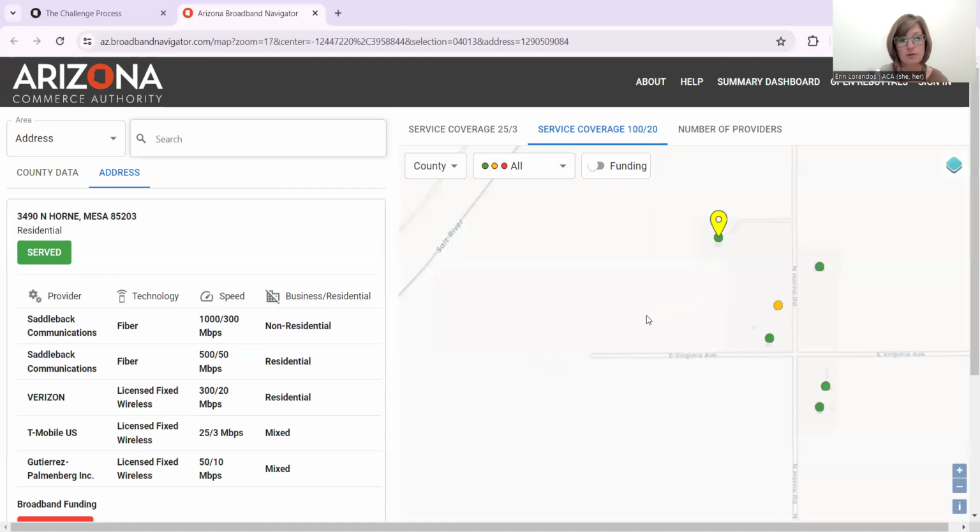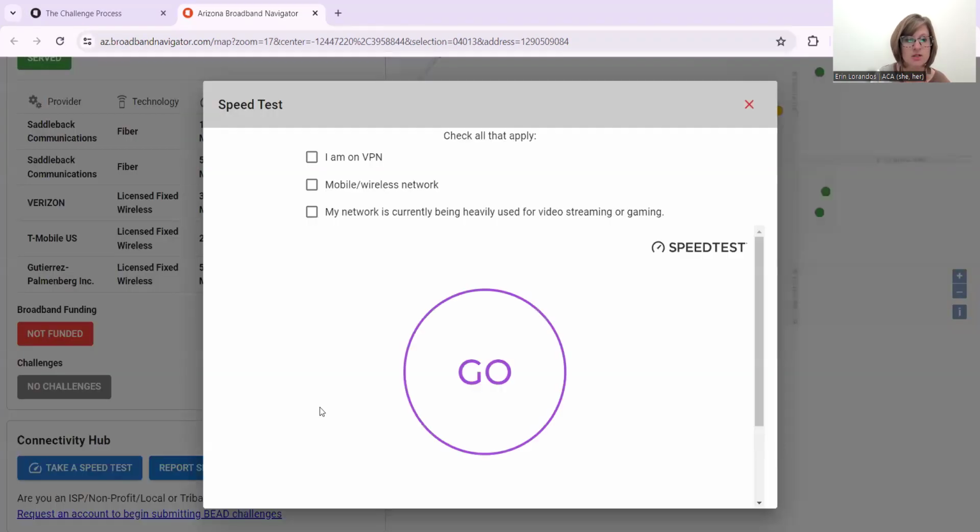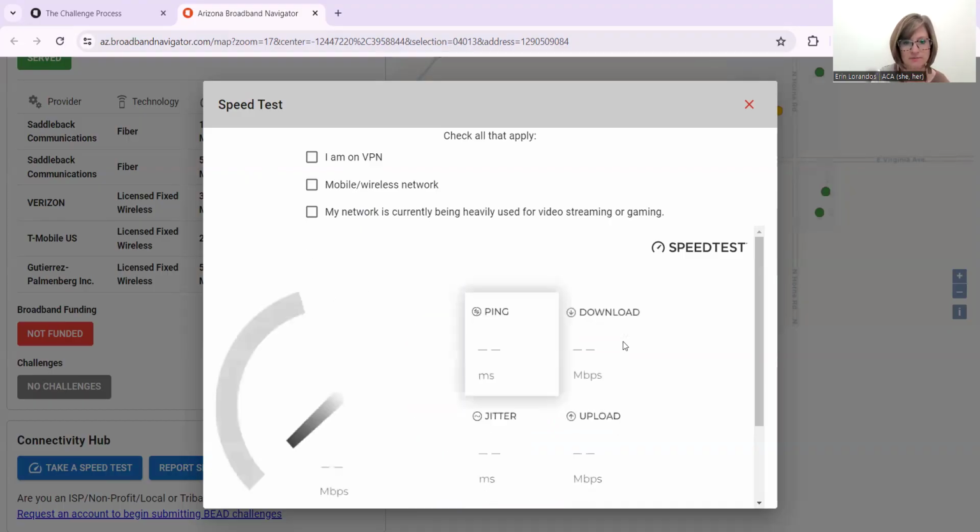So once I've selected the location from which I am taking the speed test, you'll notice a bunch of new information here on the left-hand side of the screen. If I scroll down, I can click the Take a Speed Test button to access the tool. You'll want to select if any of these aspects apply to you in your current location, whether or not you are connecting through a VPN on a mobile or wireless network, or if your network is currently being heavily used for video streaming or gaming before you conduct the test. If you select any of those options, a warning will appear telling you that speed tests work best on a stable connection, a wired connection, and without any VPN software enabled. Once you're ready to take the test, you'll click the Go button.